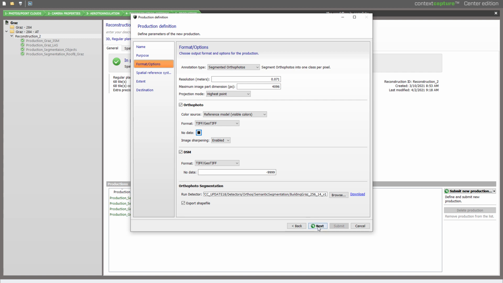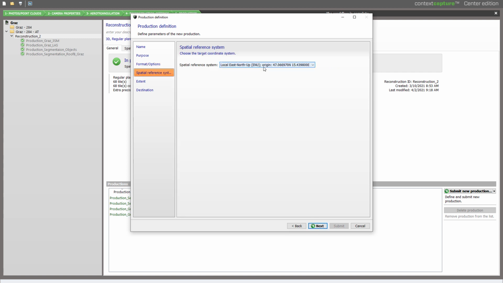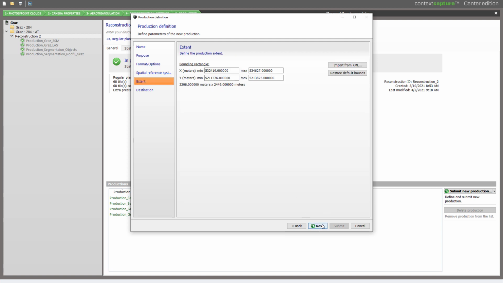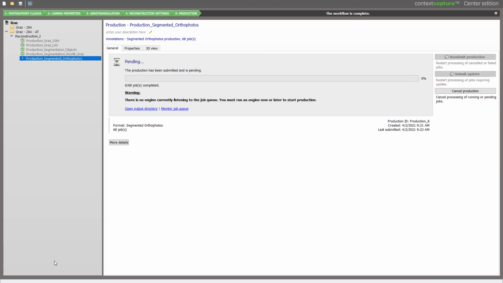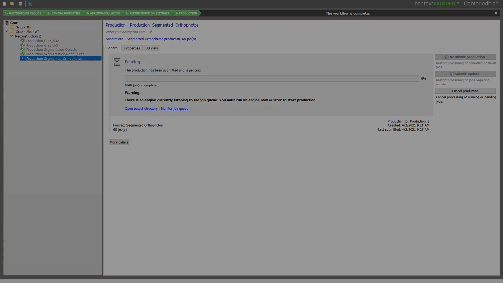Once ready, press next, choose the spatial reference system for your orthophotos and shape files, define the extent, possibly using KML, from another source, and submit. Production is submitted. As soon as an engine is launched, it will process the job and you will obtain your results.